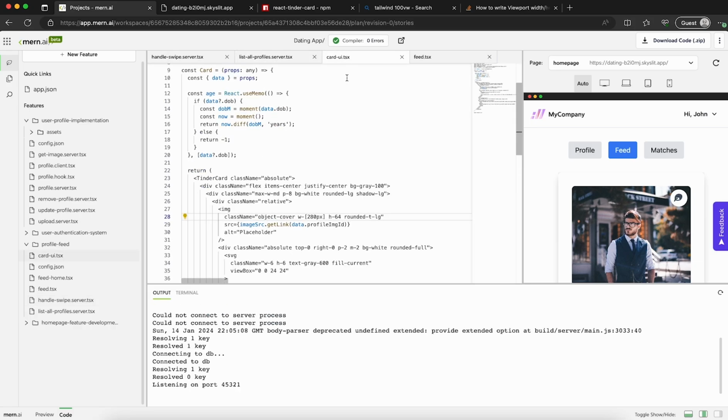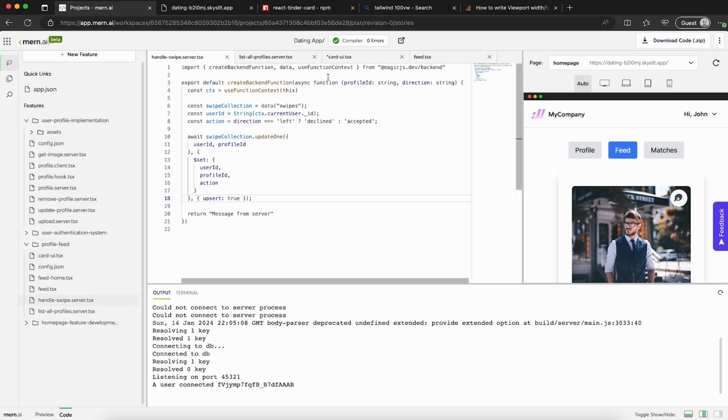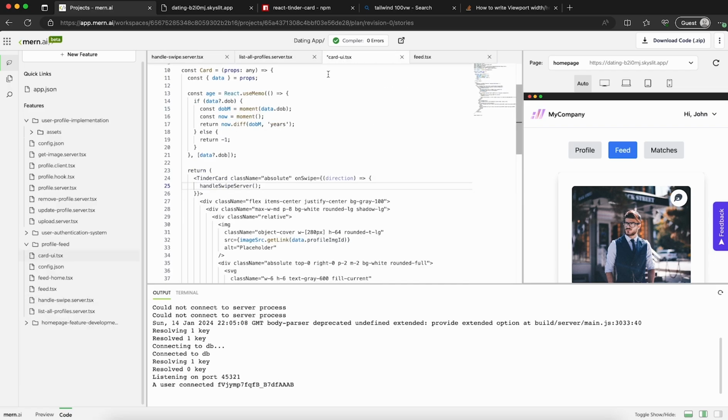Now we can go to cardui.tsx, and inside the Tinder card class, we can add an onSwipe. OnSwipe is a prop we get from the Tinder card library that we installed in the last part. And inside of it, what we will do is call the handle swipe server file, the file that we just created. And we will pass the profile ID and direction.